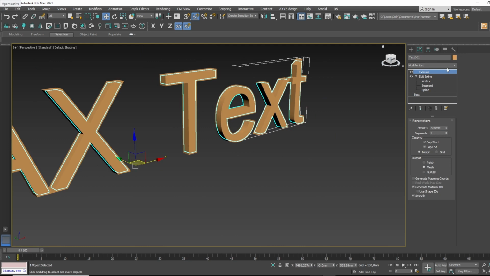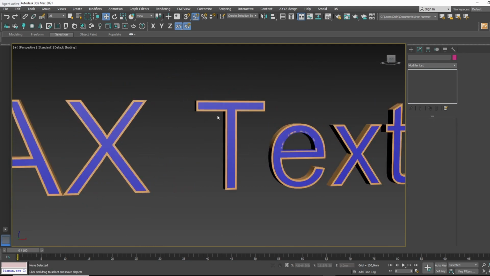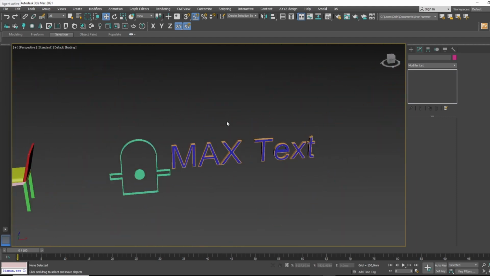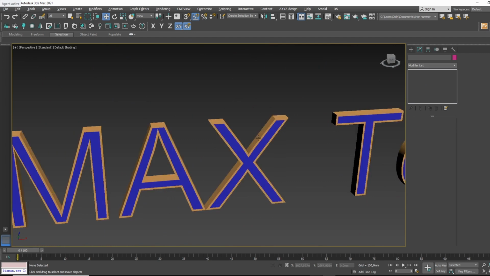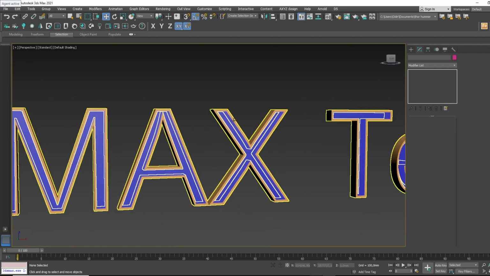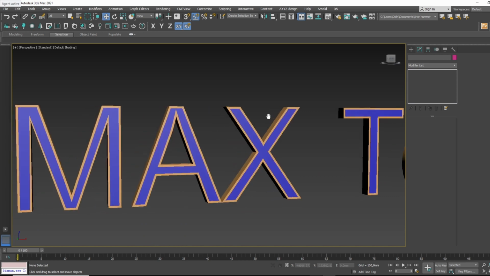So now this is another color and the outside is another color. Very useful. For architectural renderings, maybe you want to make a sign that's black at the outside and glowing in the inside.